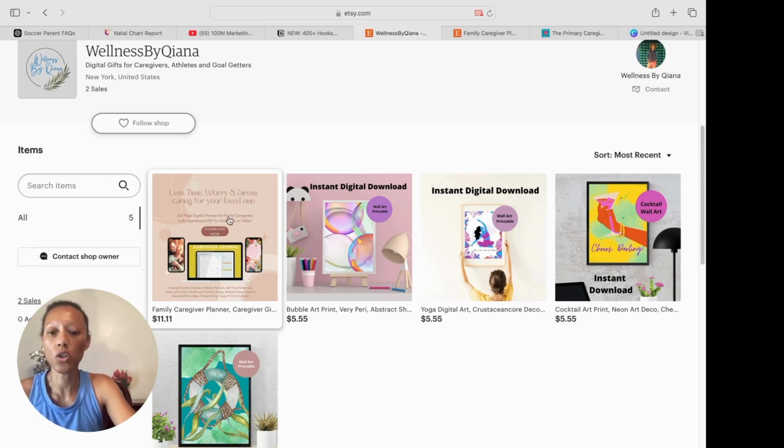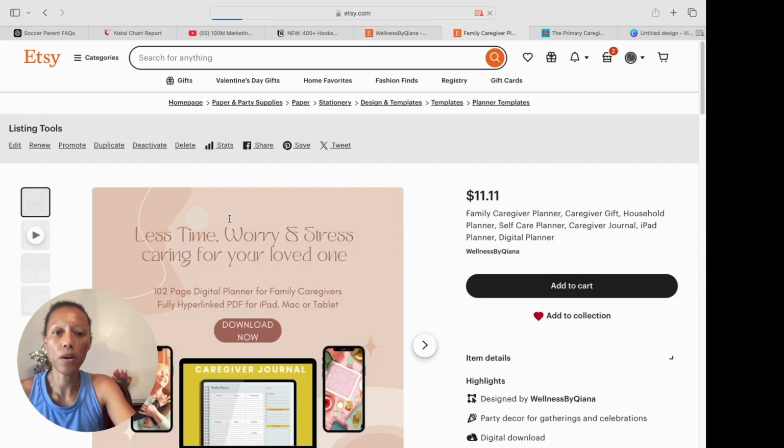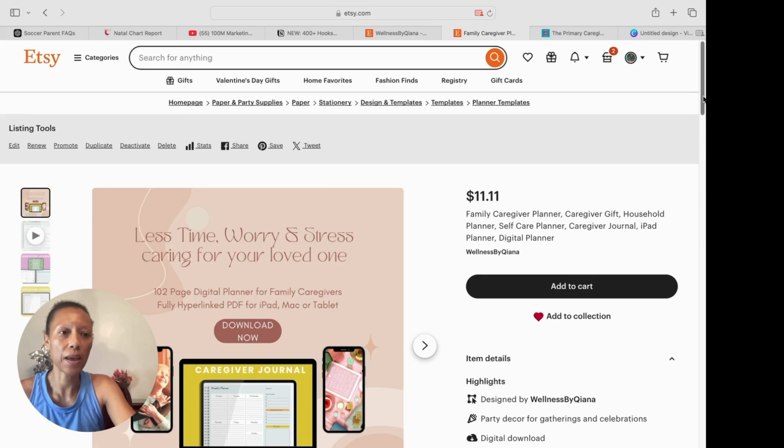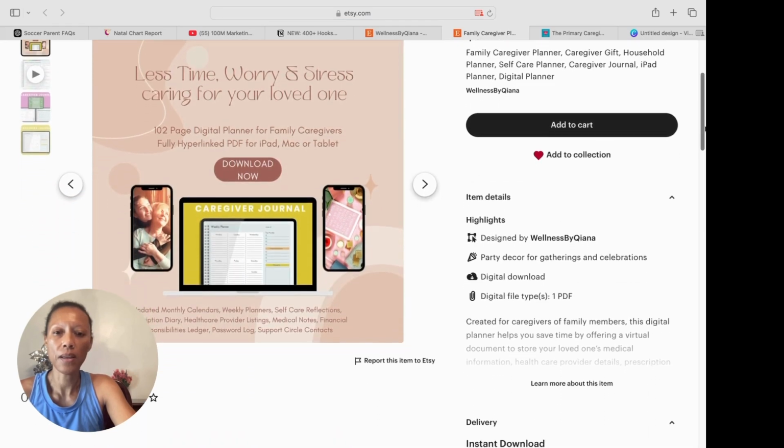And so we're going to go ahead and purchase the Family Caregiver Planner right here. It gives you a description. It's a 102-page planner that includes the cover as well as the table of contents page. So you're going to go ahead and download that. It's a PDF, a digital PDF file.